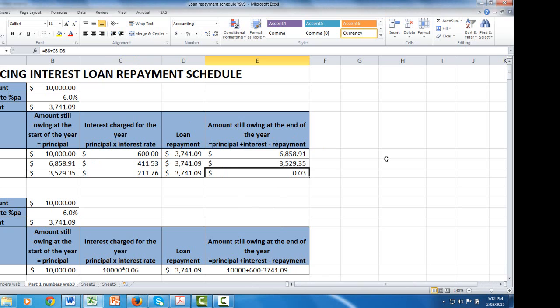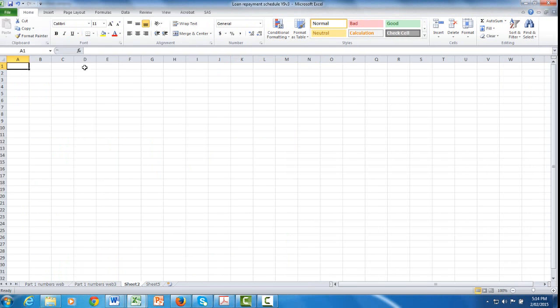So to see how we create that reducing interest loan repayment schedule, let's go to a blank sheet. I'll click on the next sheet. We're on a clean sheet, and now I'm going to put in my headings. And the first thing I'm going to do is the overall schedule heading, and I type in reducing interest loan schedule. So there, I've typed in the heading, reducing interest loan schedule.